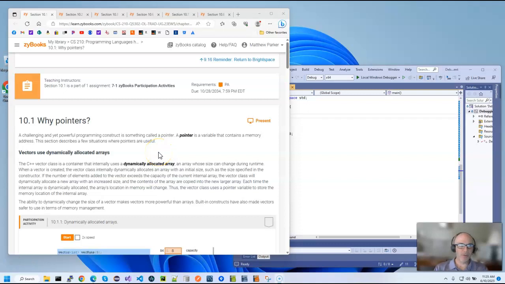Hey there, CS210 students. In this recording, we're going to introduce pointers and how they are useful in C++. They start off here in section 1 with a really good use case of why pointers are so powerful.